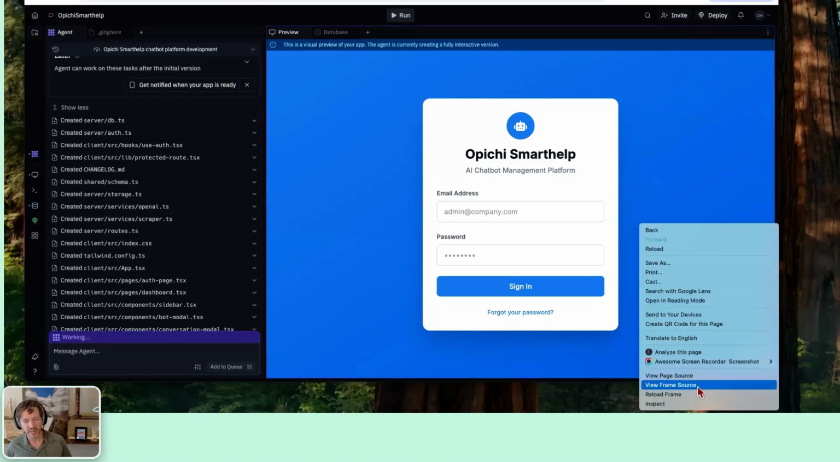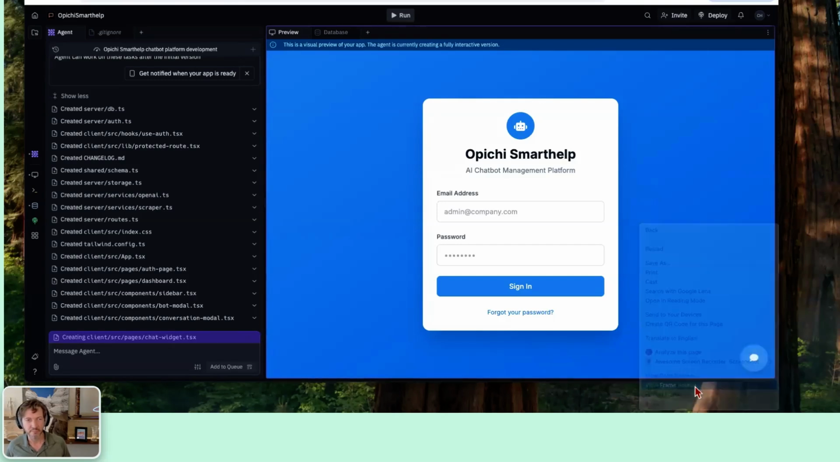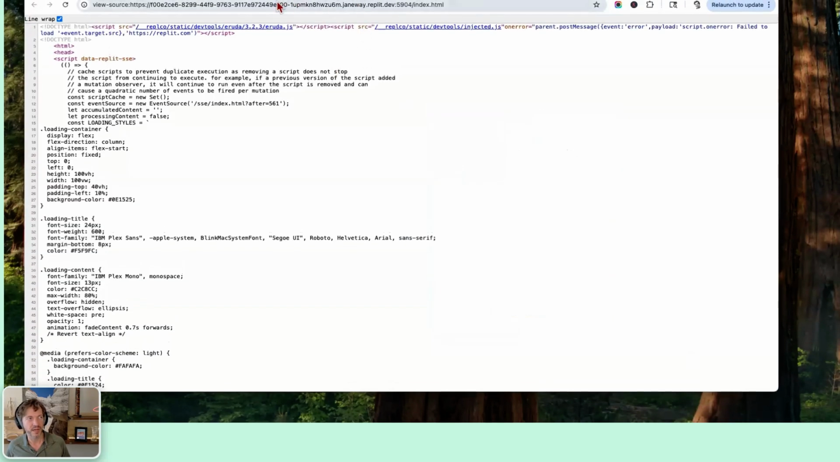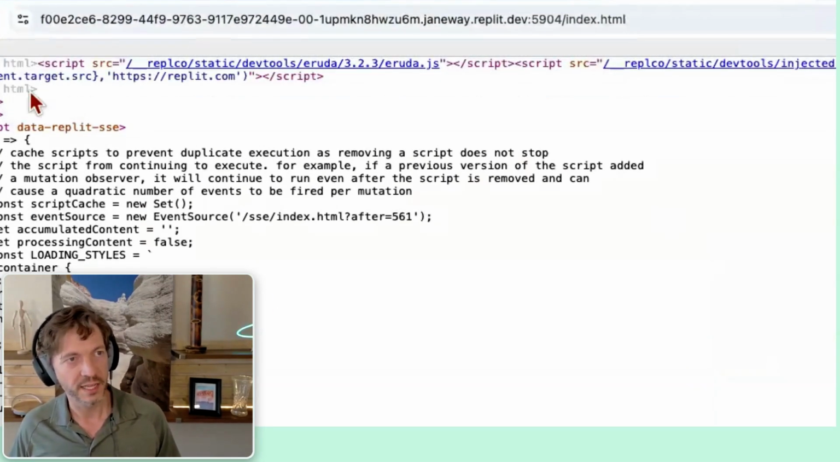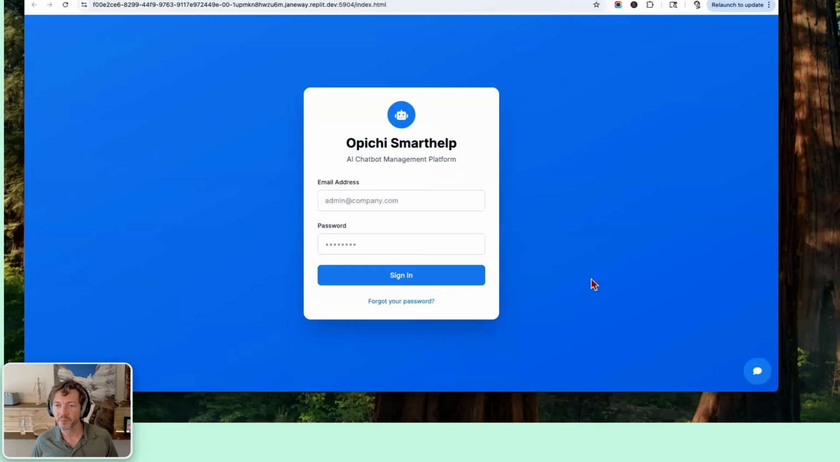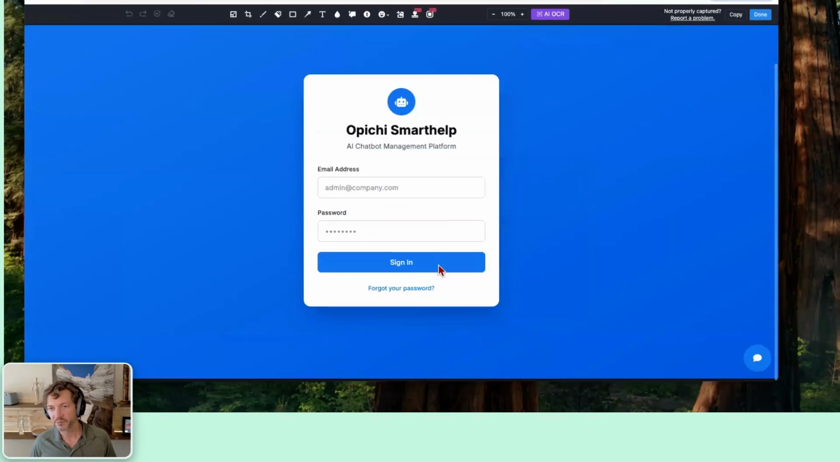You can right click on these mockups and view the frame source. And that pulls up the mockup code here. Just remove view source from the beginning and it will load in the mockup that it made. And then you could use something like Awesome Screenshot to screenshot the whole thing. In this case, the mockup isn't very great. It's just a login page.